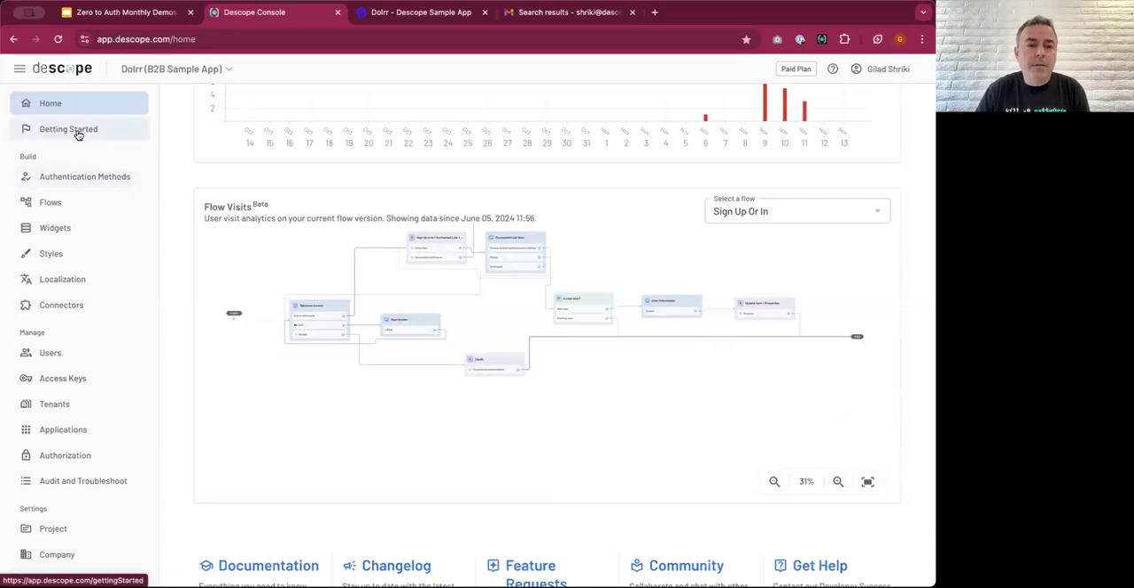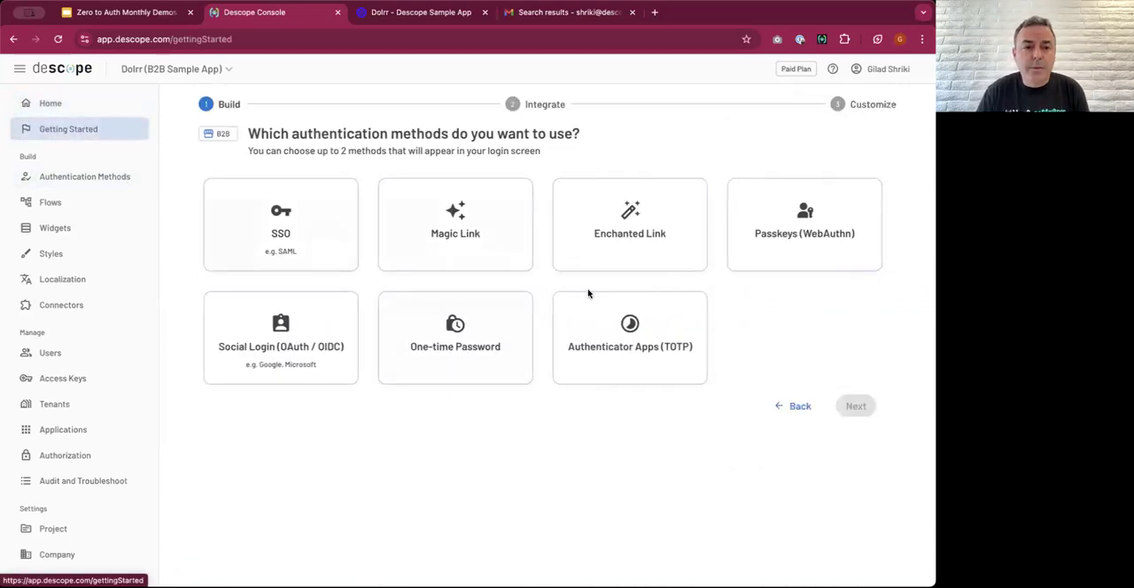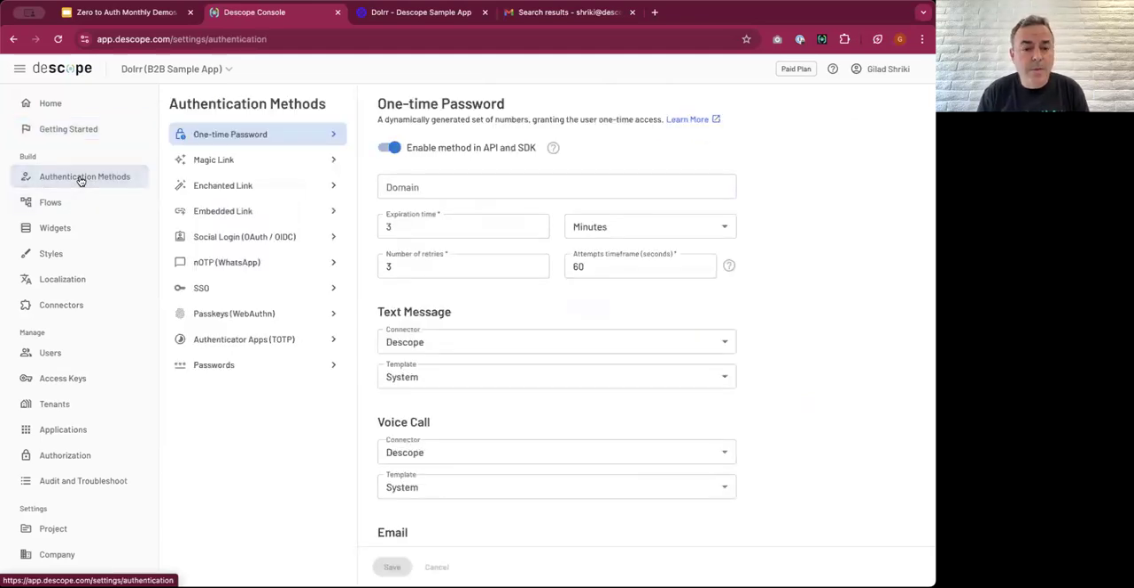We'll get to that in a minute. We also have a little getting started process to showcase the different capabilities and, with the wizard experience, take a developer through building their flows. So we're going to skip this one now. These are all the authentication methods we support. Each authentication method would have its own configuration.